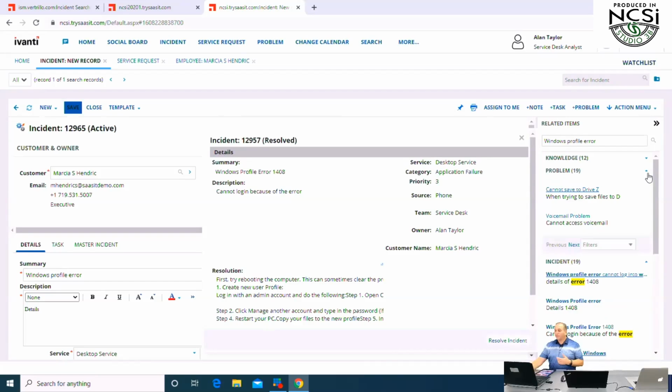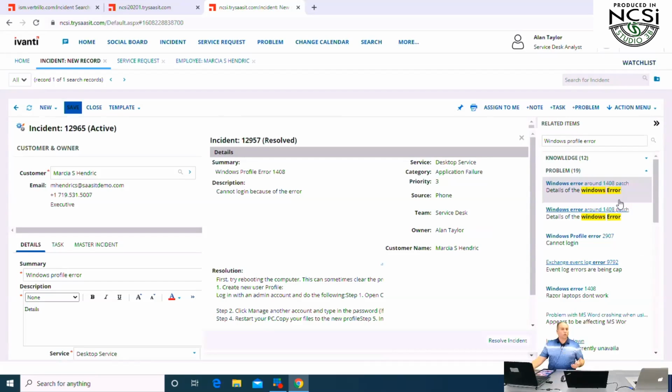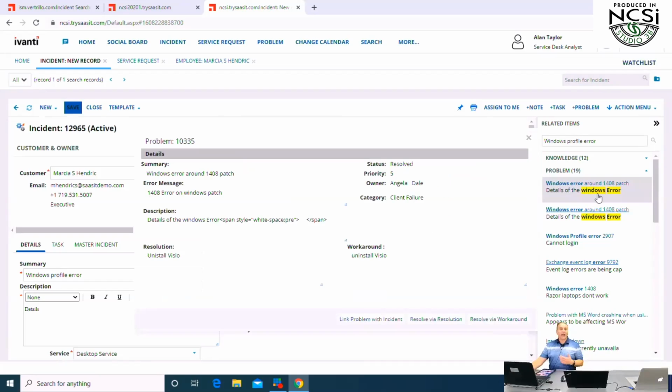If we have this as a systemic problem that we're fighting in our organization, and we have a problem identified and we're working through, you can actually see we have this example where we could link this incident as another instance, or if we have a resolution or a workaround configured or set for that problem, we would be able to go through and resolve this incident via those defined things.